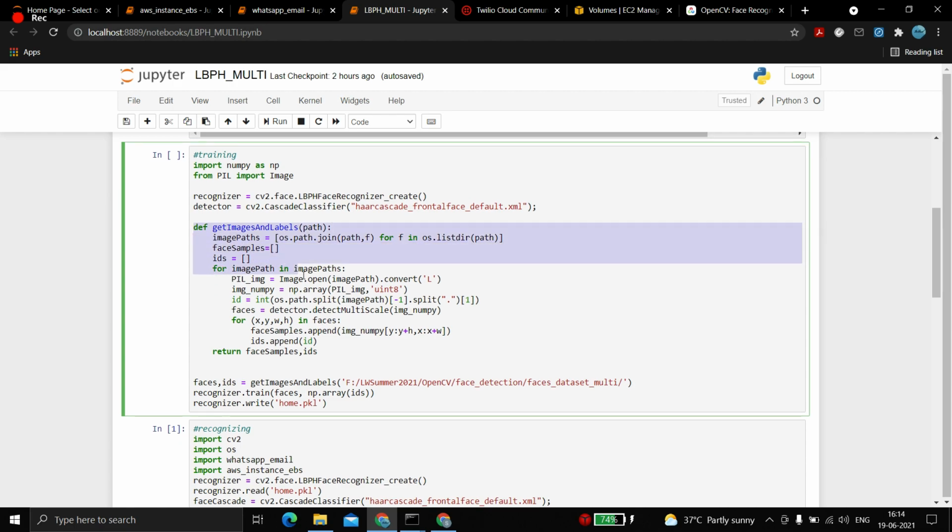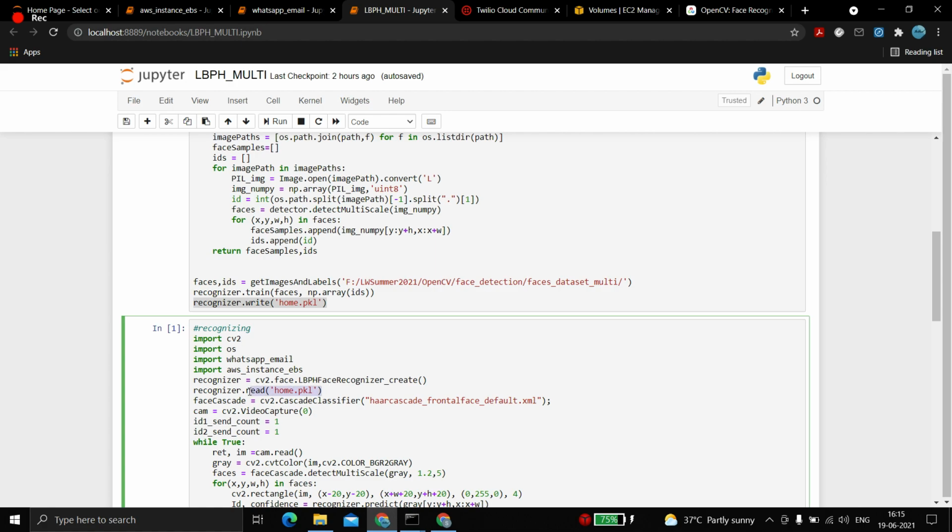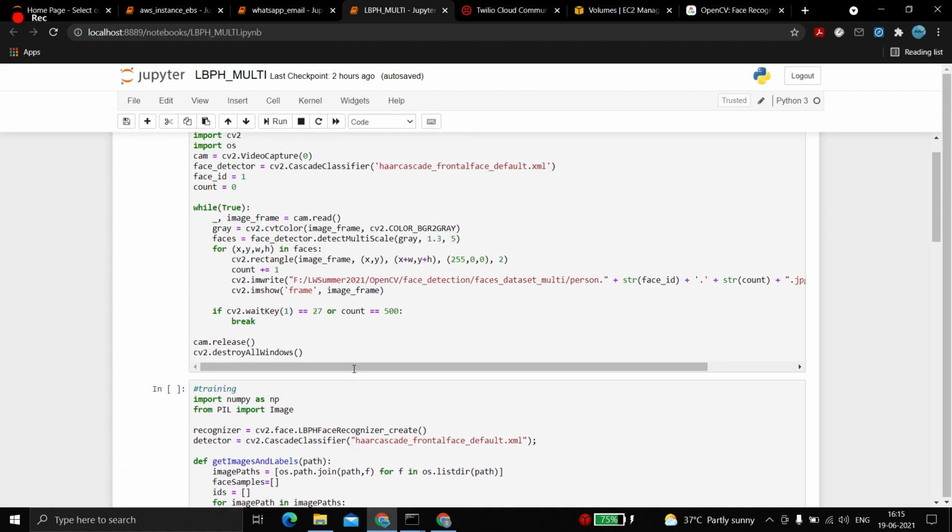Finally, this is the main function which we need to focus on. This function will convert the images to a NumPy array, and we have created two arrays, face samples and IDs. It would take the ID of each sample photo. This function returns these two arrays, and using these two arrays we will train our model. Once we have trained the model, it is saved in a pickle file. In the next program, we will import this pickle file and then use it.